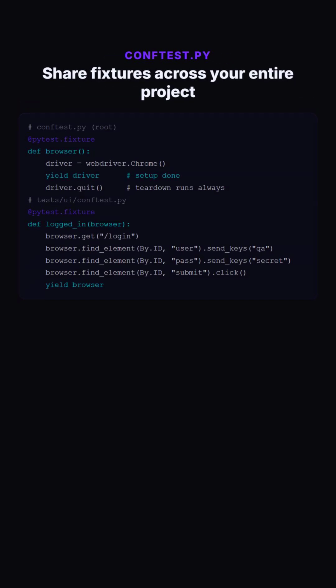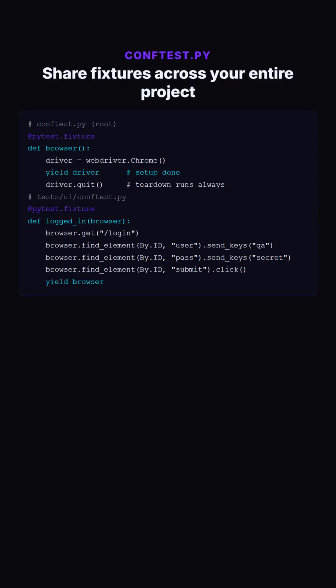Now here is the question. If a fixture is just a function in a test file, how do you share it across multiple test files? That is exactly what conftest.py is for. Conftest.py is a special file that pytest discovers automatically. Any fixture defined in conftest.py is available to every test, in the same directory and every subdirectory beneath it. No import required. Pytest handles the discovery.